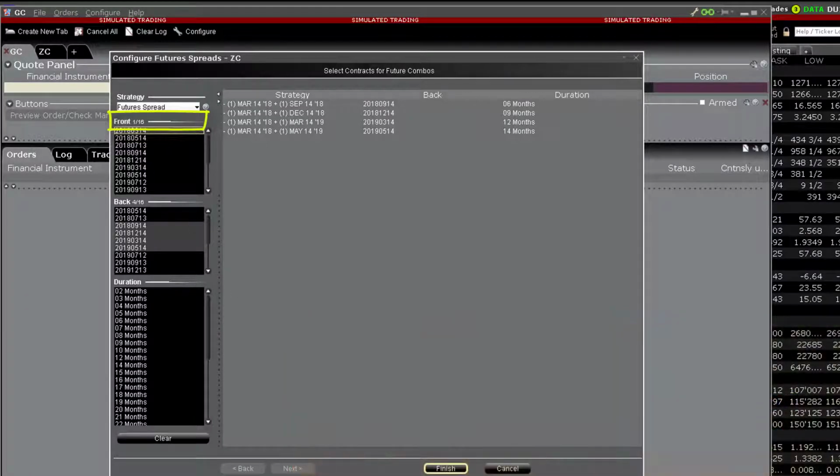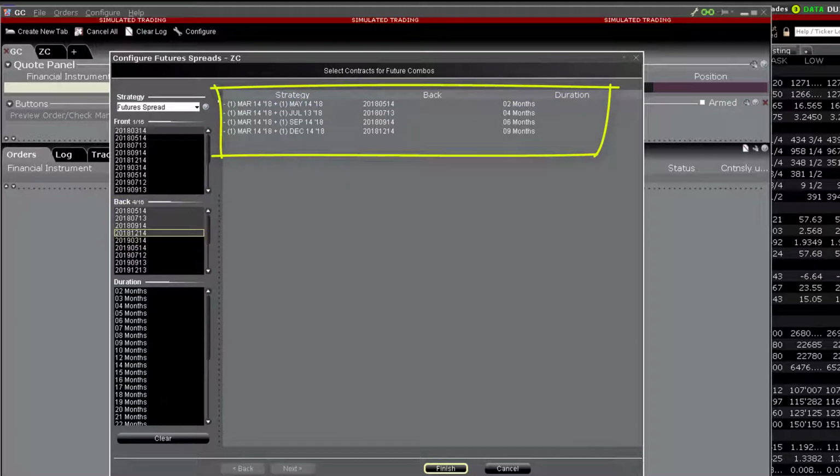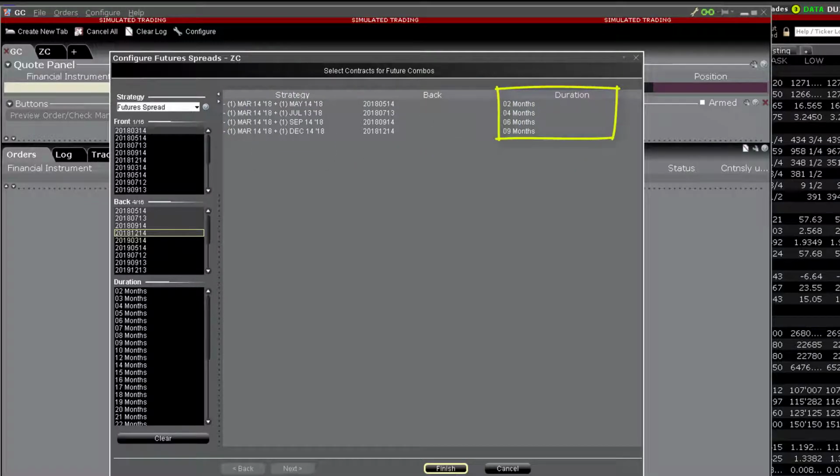The matrix will display the selected front contracts along the top and the back contracts down the side. Let's highlight only the front contract to start with and then take all available expirations for 2018. Note the strategies listed to the front indicating short 1 for the front and long 1 for the back with respect to buy and sell for each strategy. The number of months spanning the spread is listed under the duration.